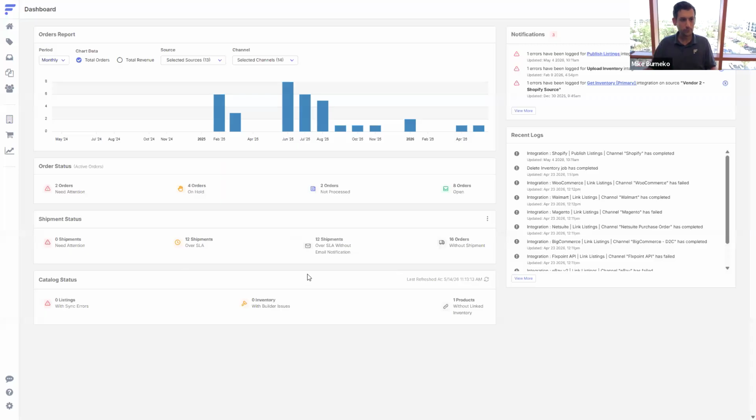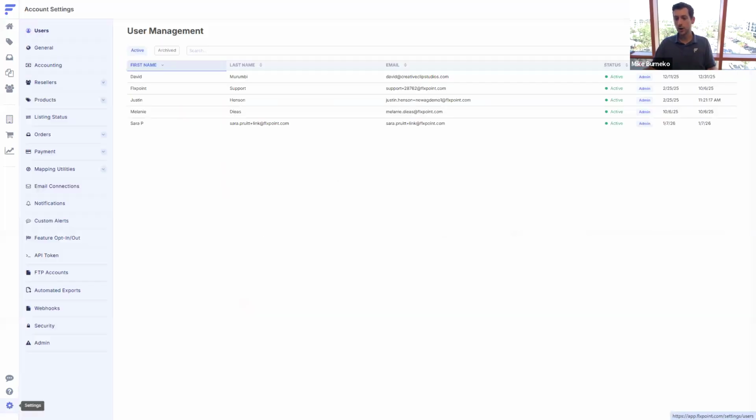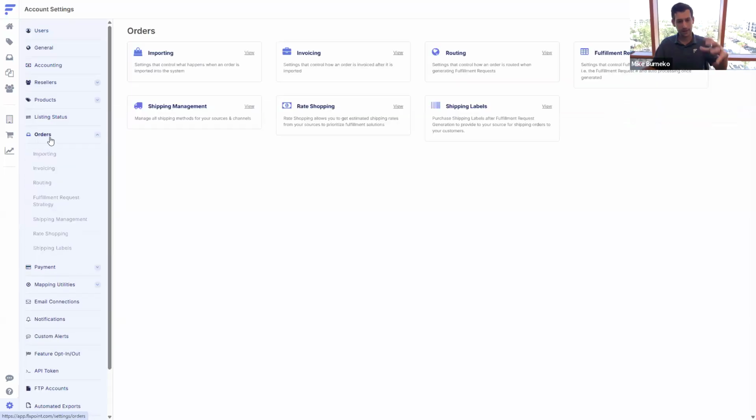All right, cool. So going back to the agenda here, the next thing I promised you guys we would cover is our new order routing experience. Where I'm navigating to now, just hit the settings icon in the bottom left corner of the app, and then I'm going to orders. That's where all things orders are configured, in terms of inbound, outbound. But where I'm focusing right now is on order routing.